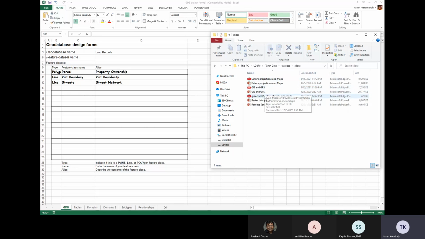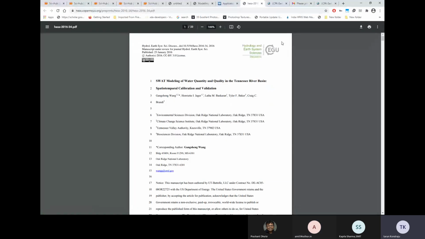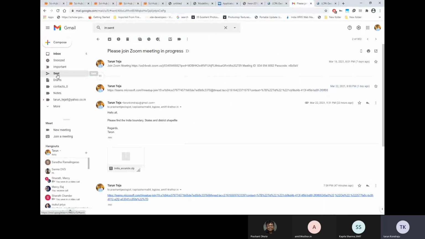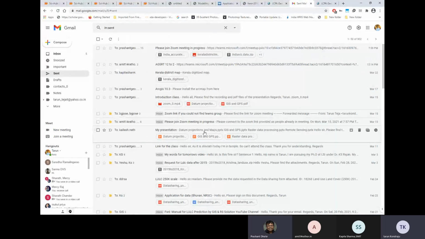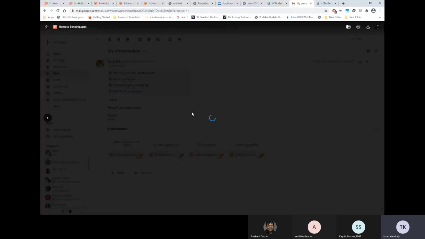There has to be 4 files. No, wait. There has to be 4 files. It is in Gmail. Send. Kailash Marks. Datum, GPS, last time, something. Okay.